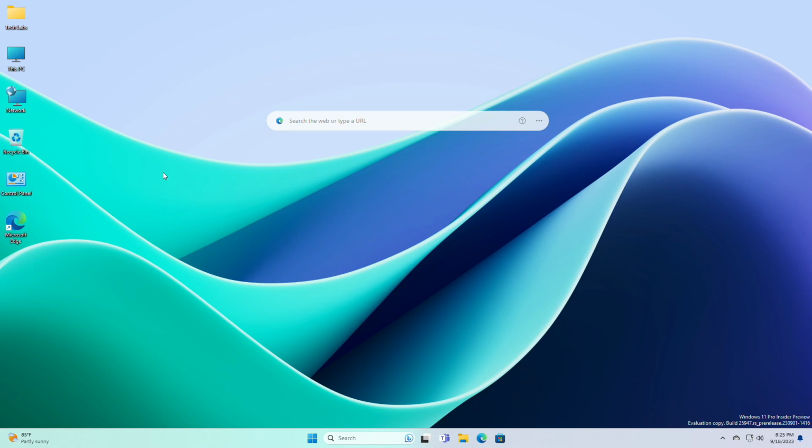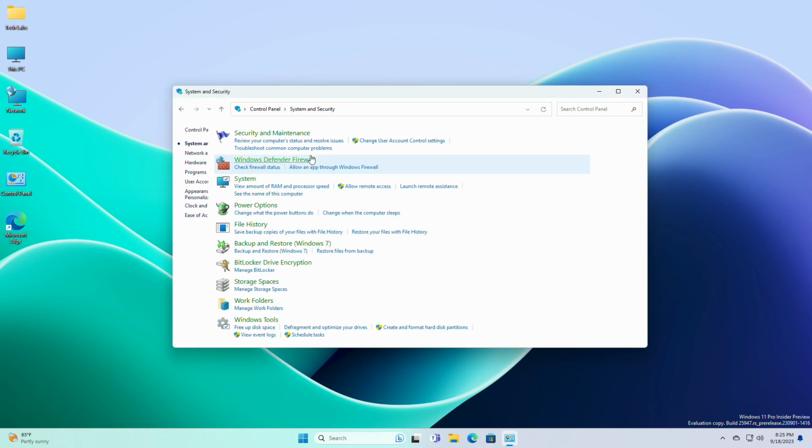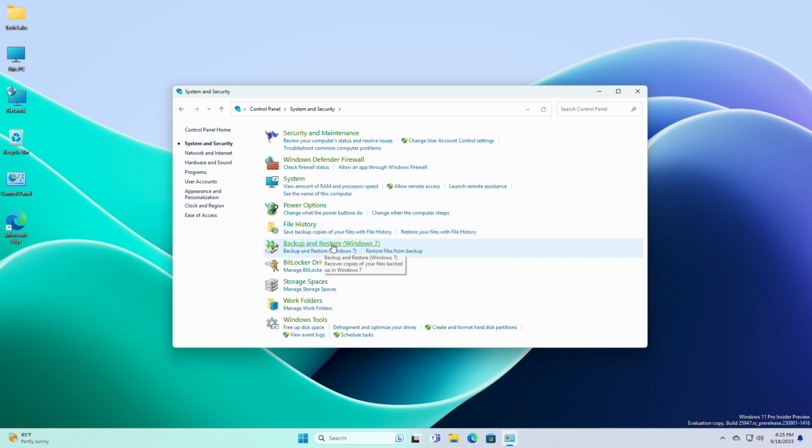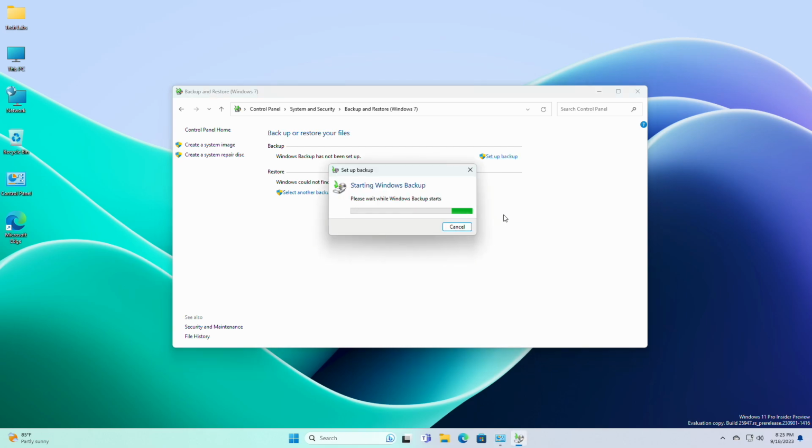And now let's begin. To create automatic file backup on Windows 11, open Control Panel, then click on System and Security, then open Backup and Restore, Windows 7. Here, under the Backup or Restore Your File section, click the Setup Backup option, and wait until it starts.